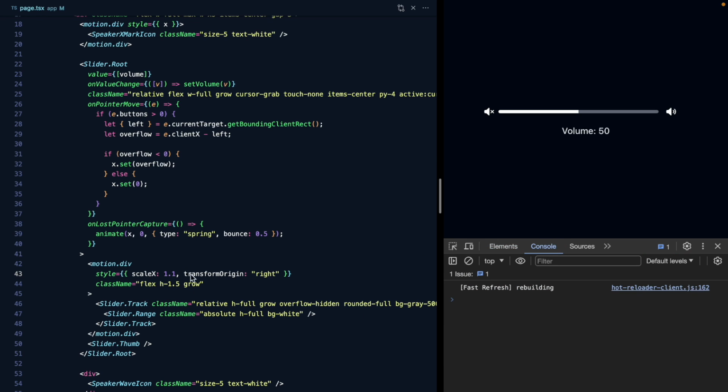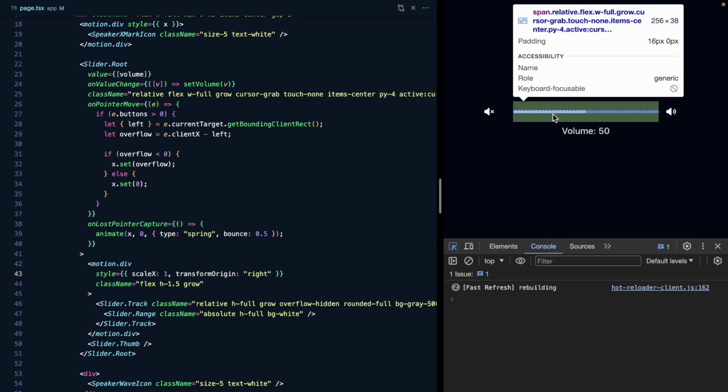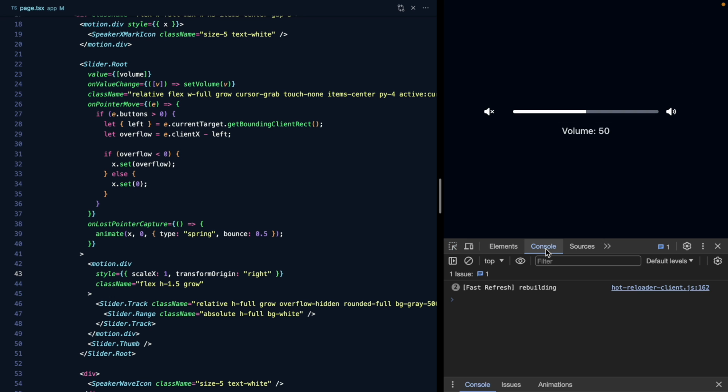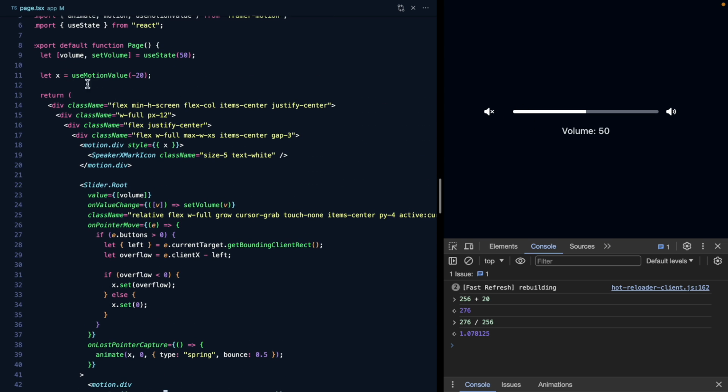Well, if we put this back to 1, we'll see that our slider is 256 pixels. We can see that right here. And we've moved over by an additional 20 pixels right here. So 256 plus 20 is 276. 276 divided by the original width of 256 is 1.07. So if we can do this math, we should be able to figure out exactly what this value should be right here as a function of x.